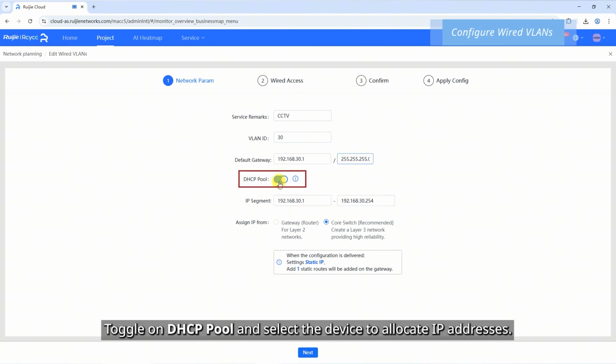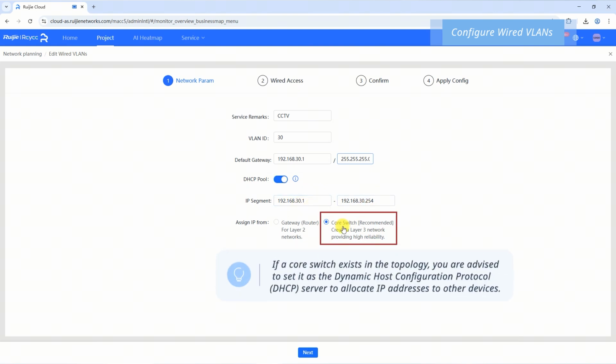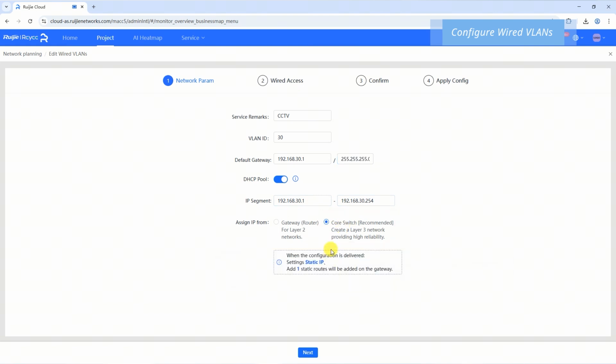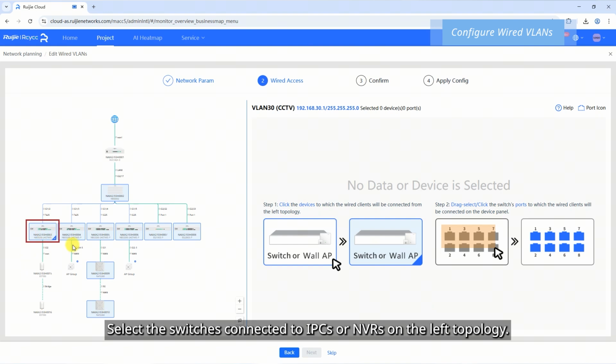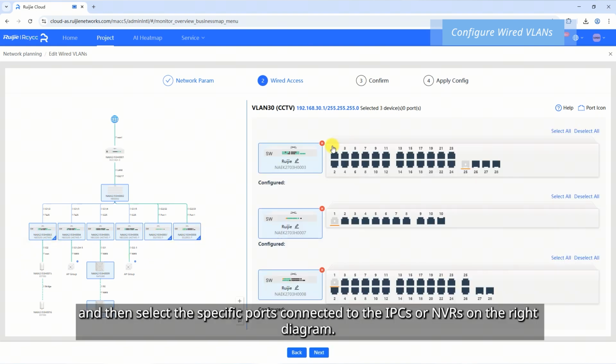Toggle on DHCP pool and select the device to allocate IP addresses. Click Next. Select the switches connected to IPCs or NVRs on the left topology, and then select the specific ports connected to the IPCs or NVRs on the right diagram.